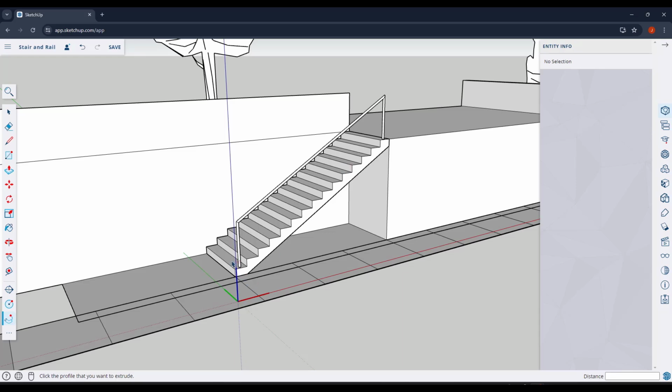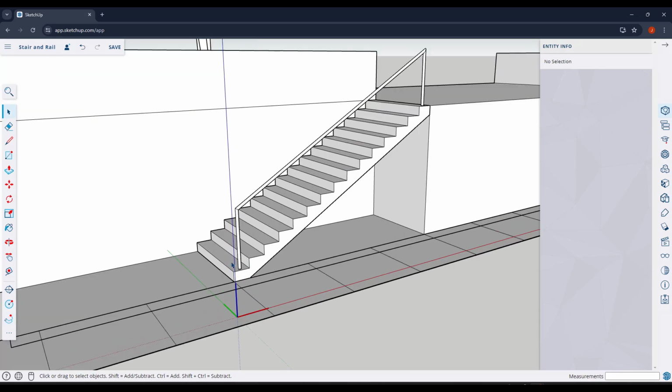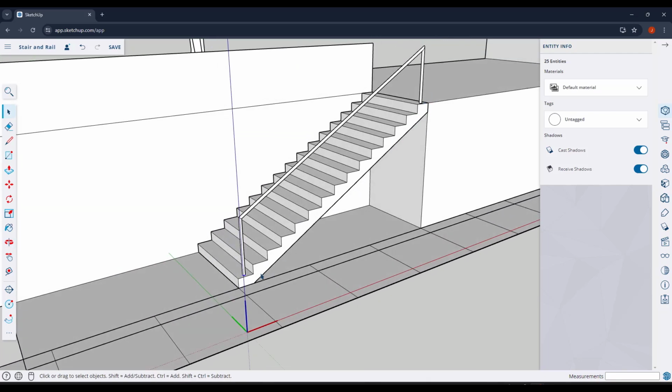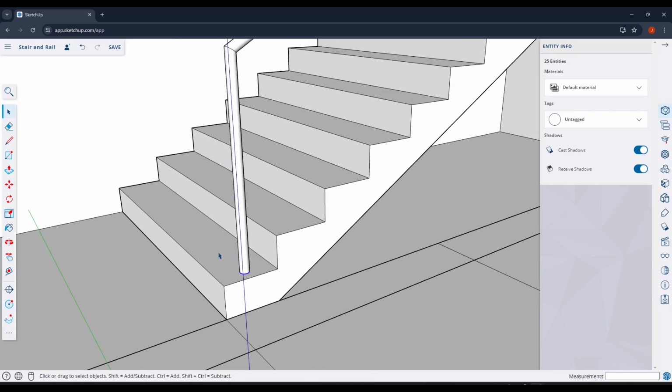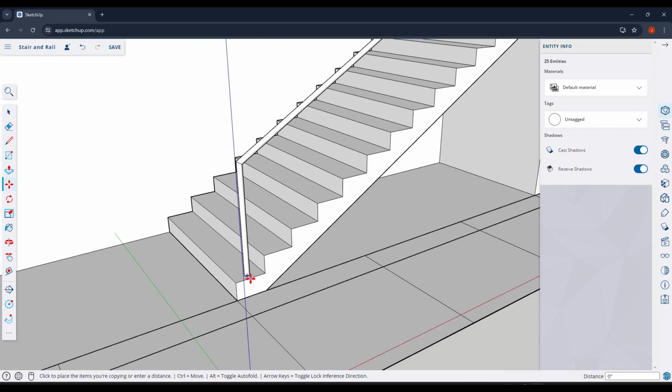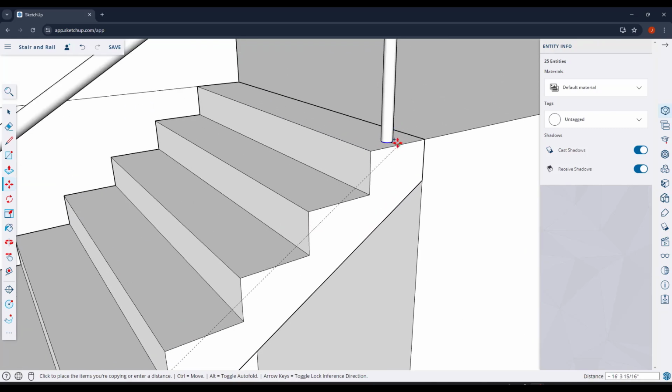Now we need to add some intermediates. And to do that, I'm actually gonna use the move tool in not copy mode or array mode, but rather divide mode. So I'm gonna use the move tool, select this edge, tap the M key, tap the control key to go into copy mode, and move my mouse right here.